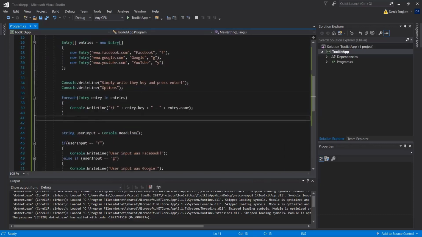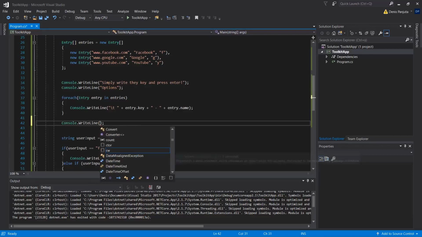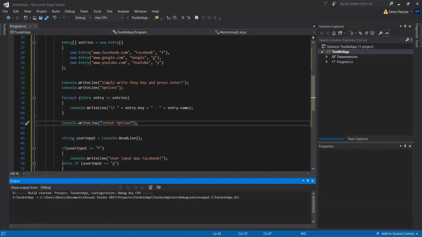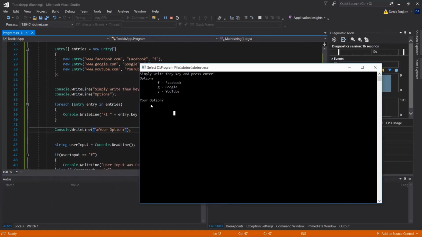Now, the next thing we need to do is we need to write onto the console something like new option. And I want to do that in a new line. So I'm going to say \n your option. Now let's run this and see what's going to happen. As you can see, this is what we get. So this \n just creates a line break here, and that's why your option is in a new line.